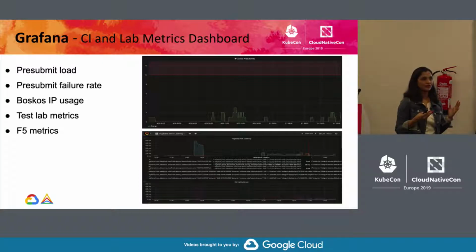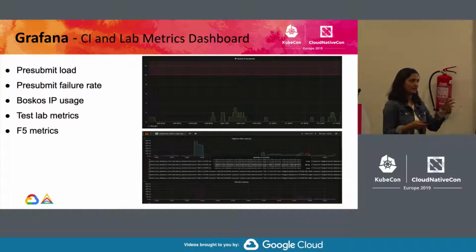For example, when there is a spike in the pre-submit failures, we go to the lab usage metrics to see if there is a disk that is misbehaving, or if it has more pressure that's causing widespread failures. It also helps us be a little bit more proactive: if we see that the pre-submit load is increasing, what is the tipping point at which our lab goes down? This helps us capacity plan for the lab much better, and also redirect our workloads to different disks.